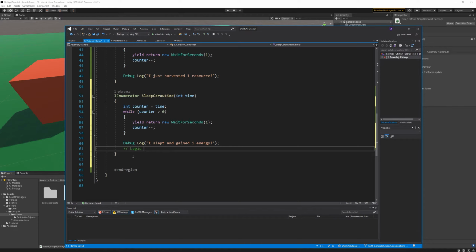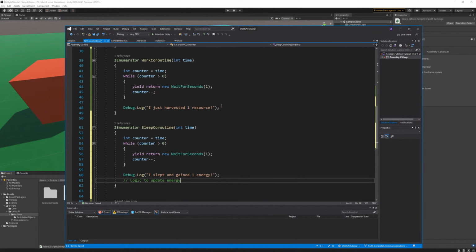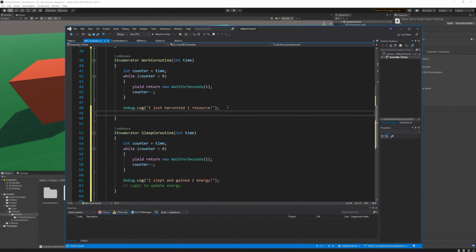So we'll just make a note here to say that we have to come back here and actually implement that logic, and that will be done in the next parts. Okay, logic to update energy, and then here in the work coroutine, logic to update inventory.